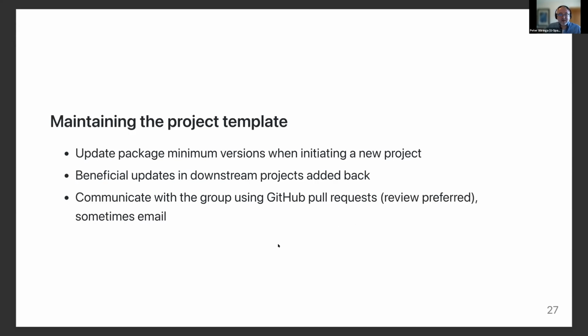What do we do to maintain the template? When we start a new project, we look at the package versions in that package JSON file, and we update things. If we're working on an individual project and we find something beneficial we think will help with the template, we'll go back upstream and integrate that with the template. And we talk about this in a group. We put in a pull request in GitHub. Maybe there's an email. Ideally, there's some review or at least discussion about it, and we go from there.